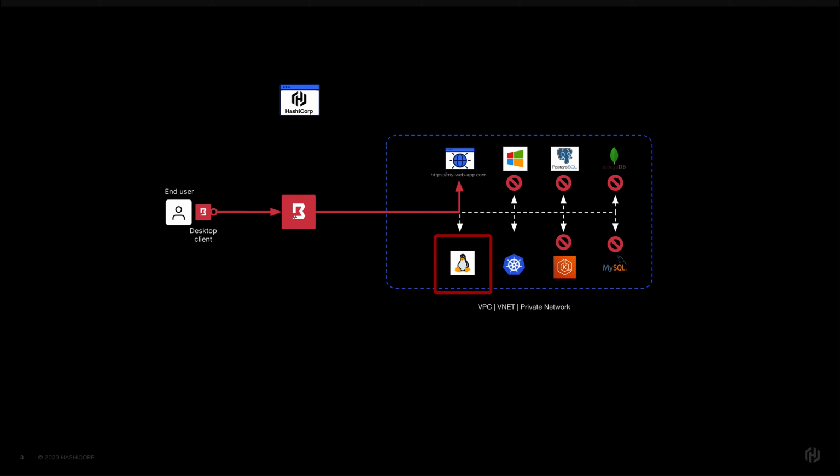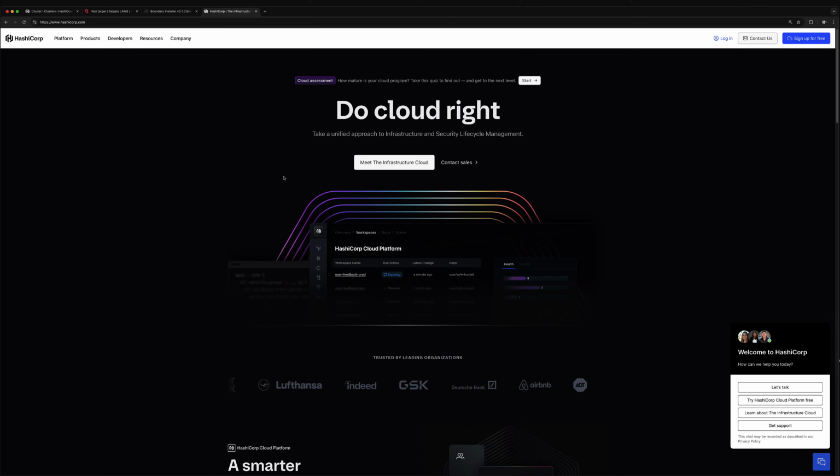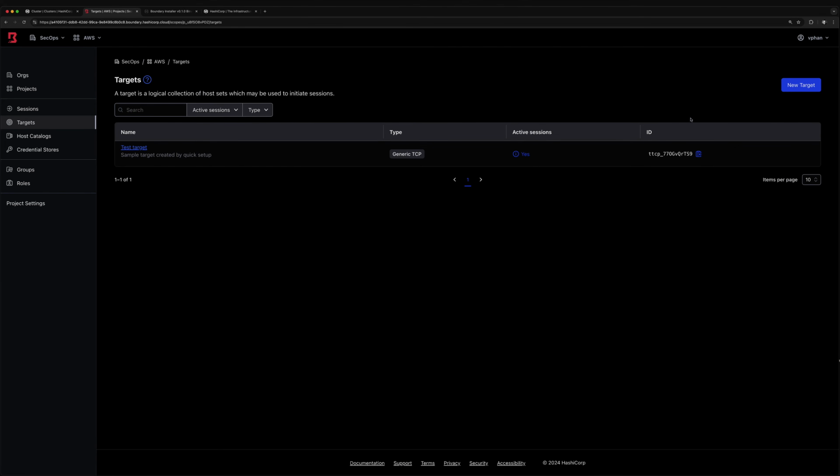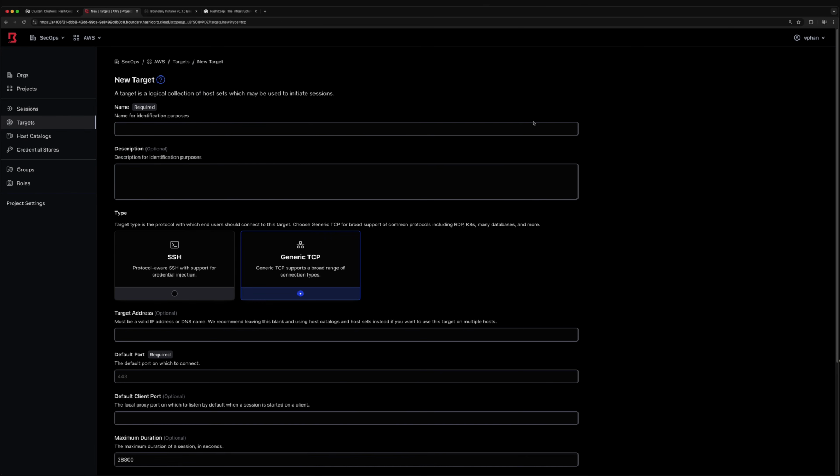Now let's create another example target to a Linux host with SSH access. I have an EC2 instance in my AWS environment that we can use to connect to. So we're going to go back to our admin UI and click on Targets. We'll create a new target. Let's give it a name. Let's then select type to be SSH. We'll then set the address.